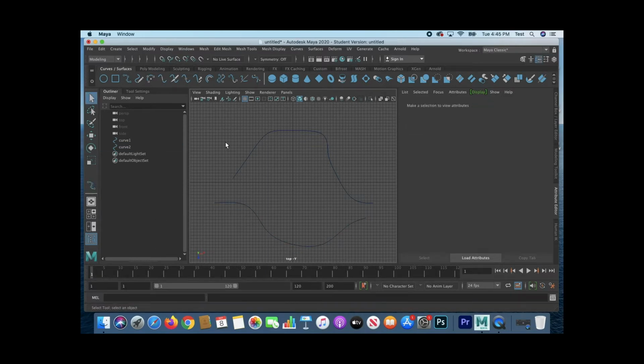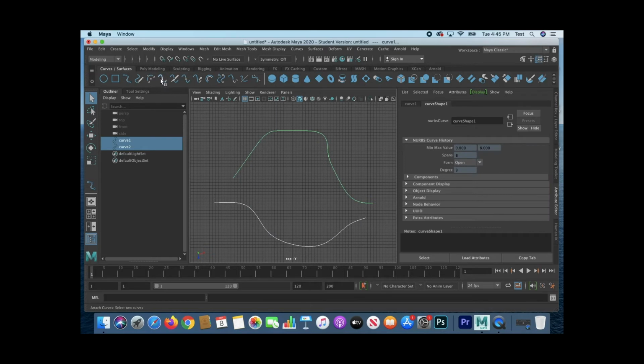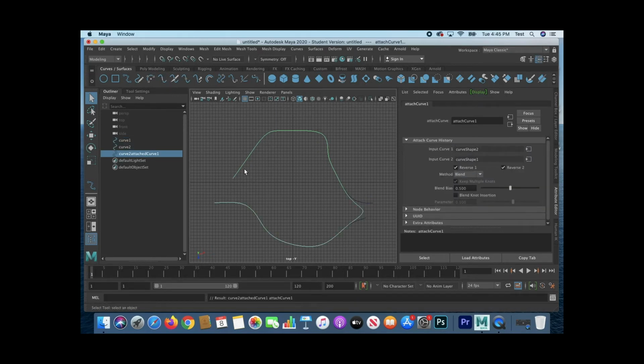And if I select both of these curves, this tool here will attach them, and it will determine where it will attach based on its proximity to each other. I can change the blending bias. I can change how it attaches by clicking some of these attributes here. Okay, so it will attach them based on proximity, and then I can decide at which points I want to attach them together.